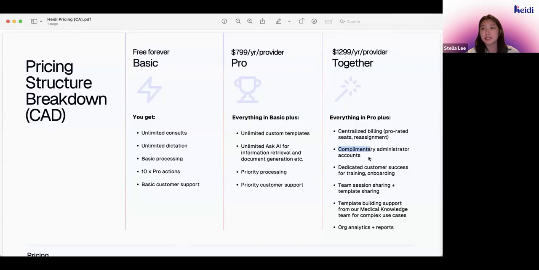So if you have assistants who are not doing sessions, but are helping with document prep or generating referral letters, all of that, they're able to get Heidi for free. Because they're just considered an admin account, they're not doing sessions on Heidi.